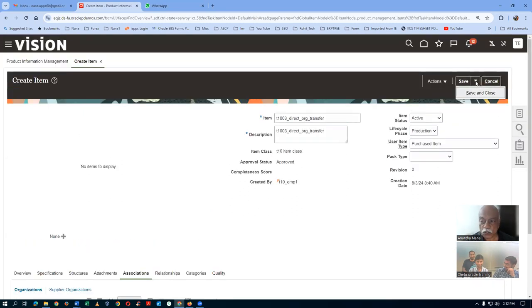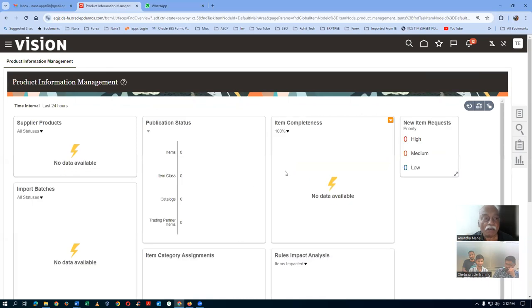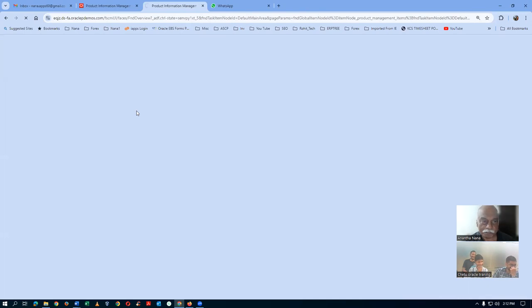So give a Save and Close. Drop down and then give a Save and Close. Then we are saving it now. The item is now created. Now I will right click and then duplicate. Go to the top, right click and then duplicate. Now the second tab region is getting opened.